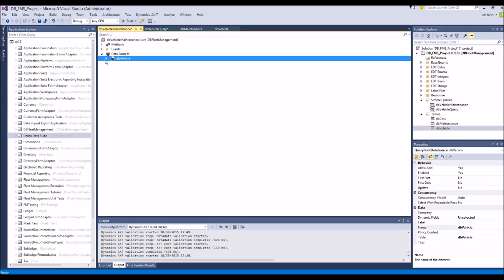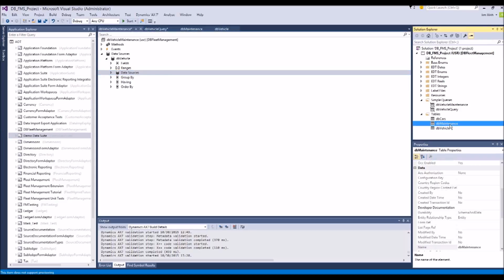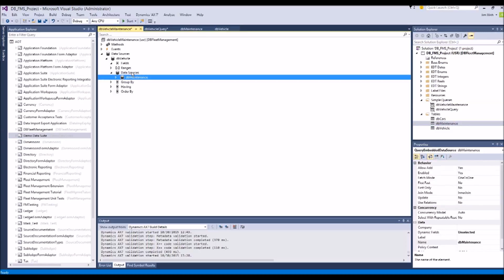When I expand this data source, I have some different options here, and we can see another data sources node exists. This gives me the option to create a nested data source, and that's what I want to do for my DB maintenance table. I want it to be a nested data source within my DB vehicle table. So I'll drag that out to this data sources node, and we can see if I continue to expand this nested data source, there are options to continually add more and more data sources within data sources.